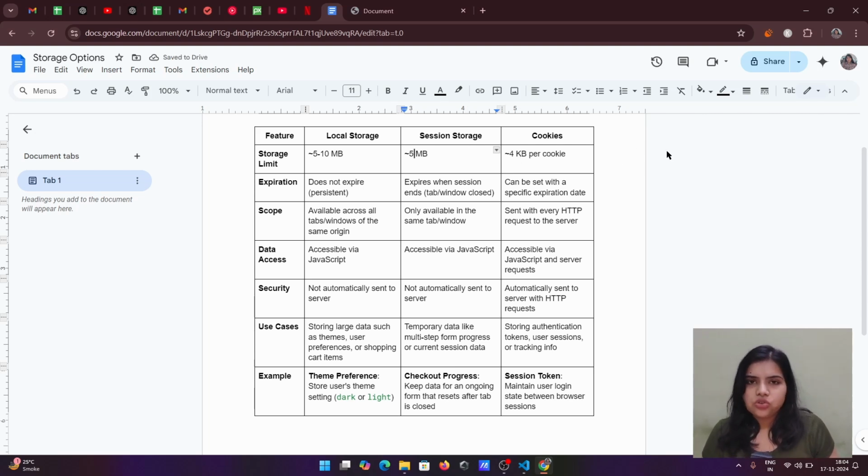Local storage and session storage are almost the same, but the difference is their expiration. Local storage doesn't expire whether you switch between tabs or open or close different tabs or windows. It will stay persistent in the browser, but session storage expires as soon as you close that tab or window. And a cookie can be set with a specific expiration date. So this is related to expiration, and it is one of the main points of differentiation between the three.